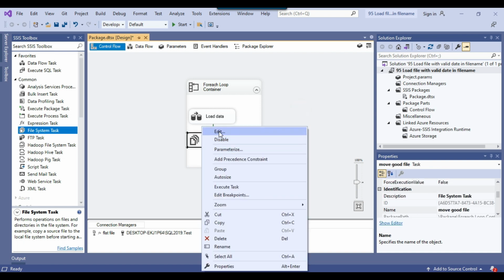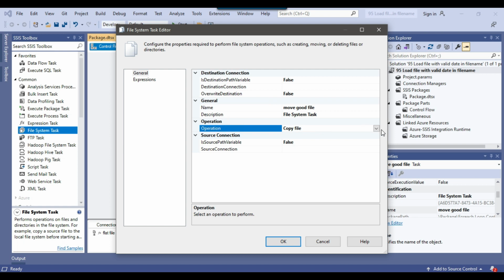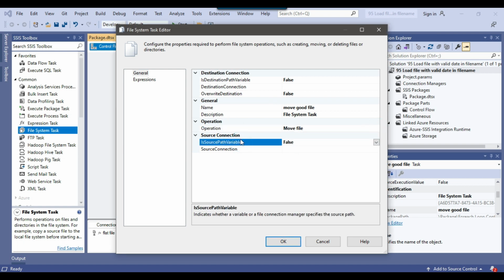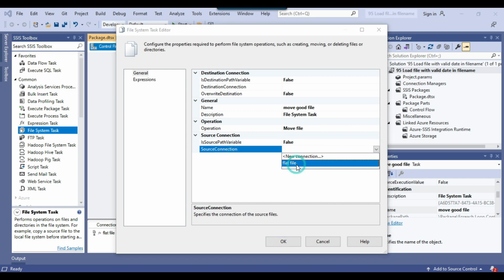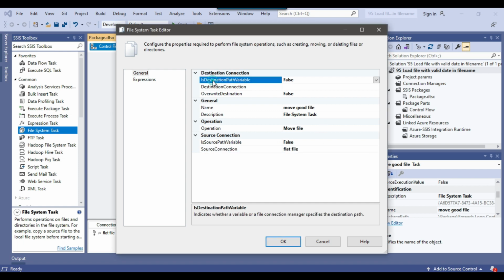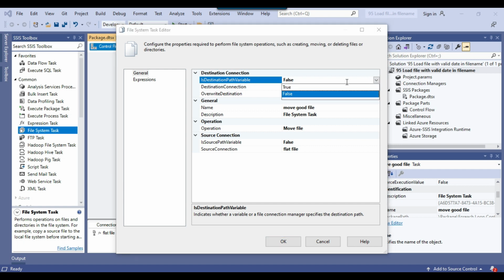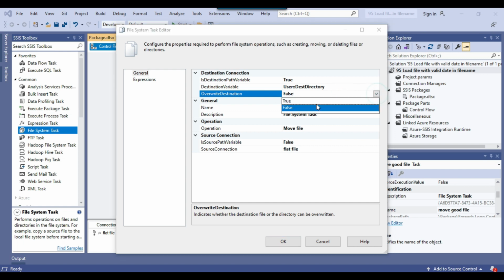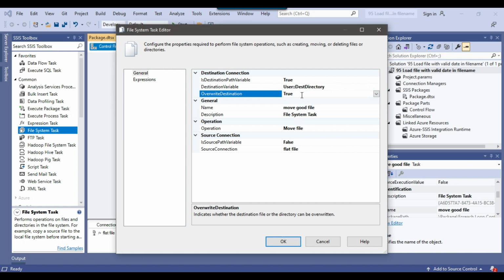So I can right click on it and click on edit. Now from the operation we will select the move file operation, because we want to move the file. Under source connection manager we can select the source connection. We already have a connection, flat file, so we can select this connection. And now under destination connection, is destination path variable? So we can click yes, because there is a variable which contains the destination path, and then we can select that particular variable. The variable name is des directory. Override destination file, yes. So if a file already exists, then it will override that file. So this is good. Now I can click on OK.